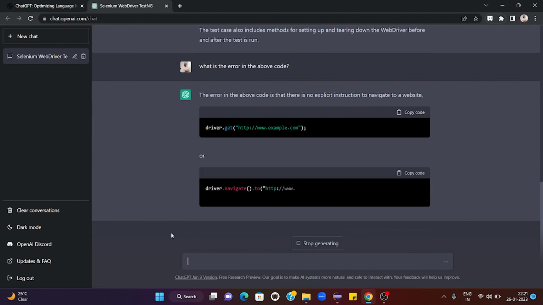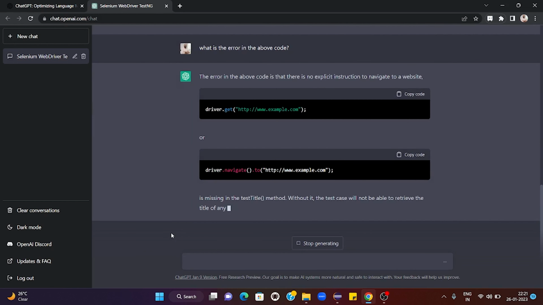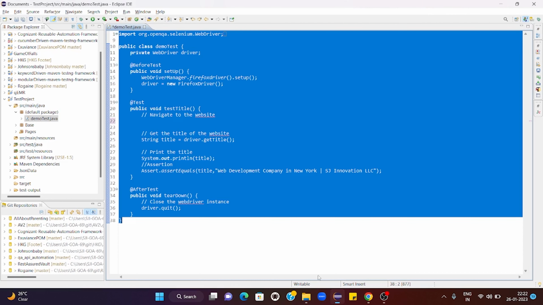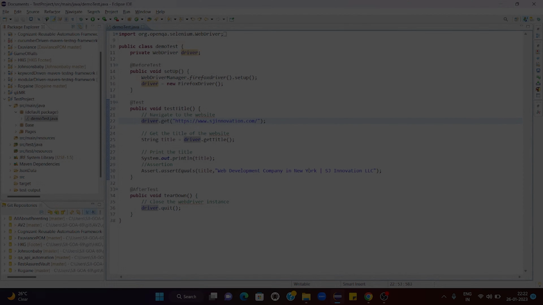Yes, great. It simply identifies and gives the exact code which is missing and which needs to be entered. So as you can see, either driver.get or driver.navigate, these two commands we can use. So this is exactly what I have removed from my code. Yes, driver.get. Thank you.